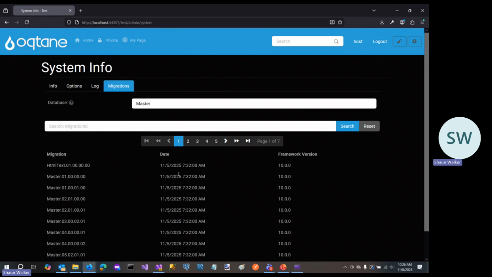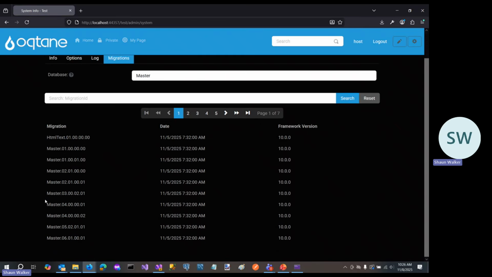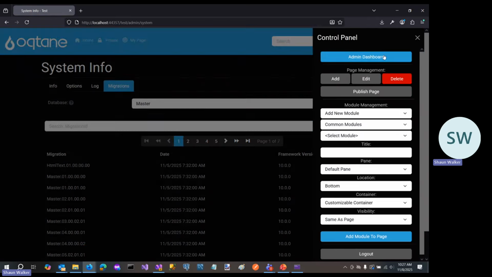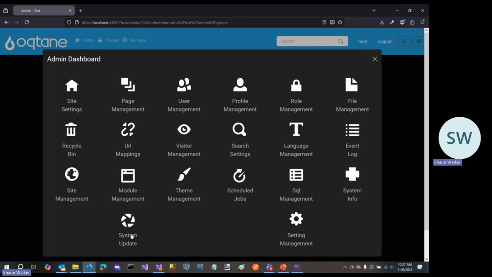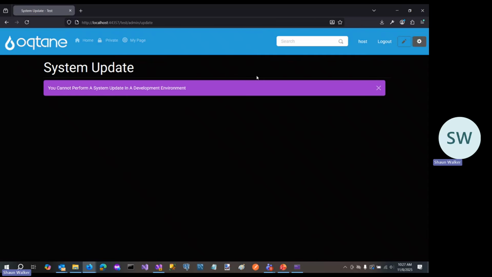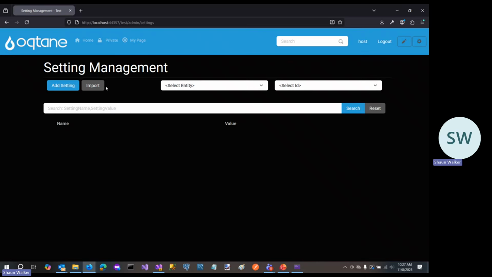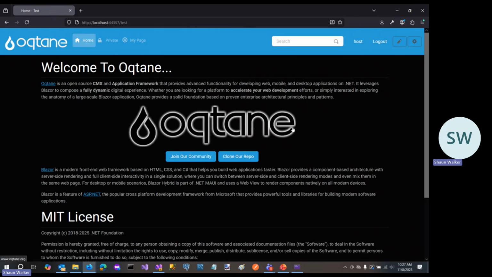And then the database migrations also have the ability to be surfaced as well, so that you can, as a developer, track down maybe where a database migration didn't run successfully. And we've got a system update capability as well, which allows you to actually update the framework automatically, much like you can in WordPress. And then you have a setting management capability as well, which allows you to manage various settings that are part of the system. So huge amount of functionality that's available there.